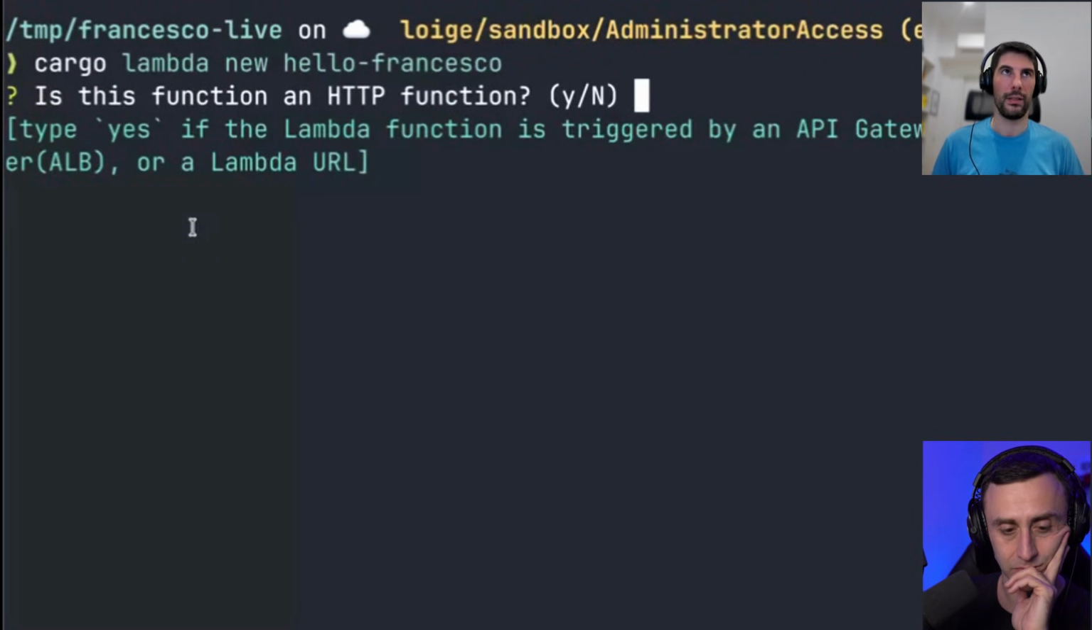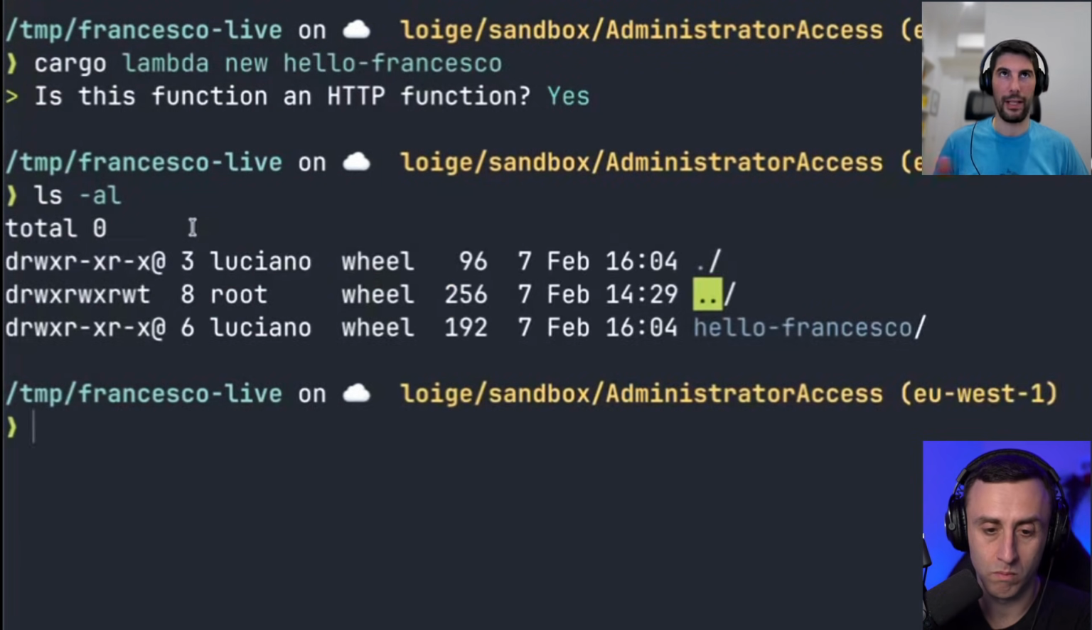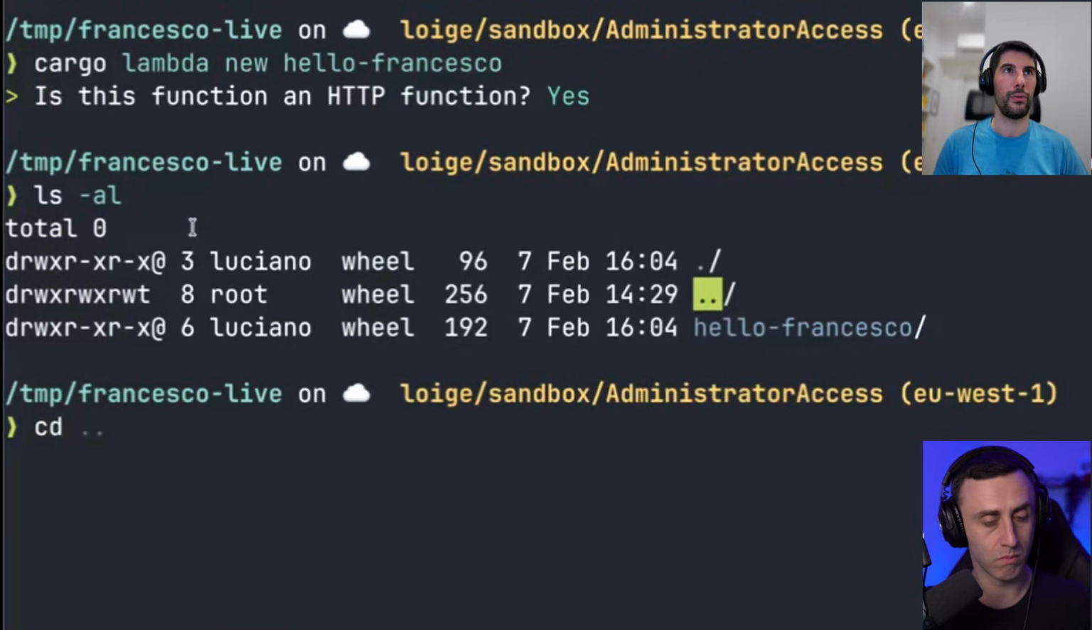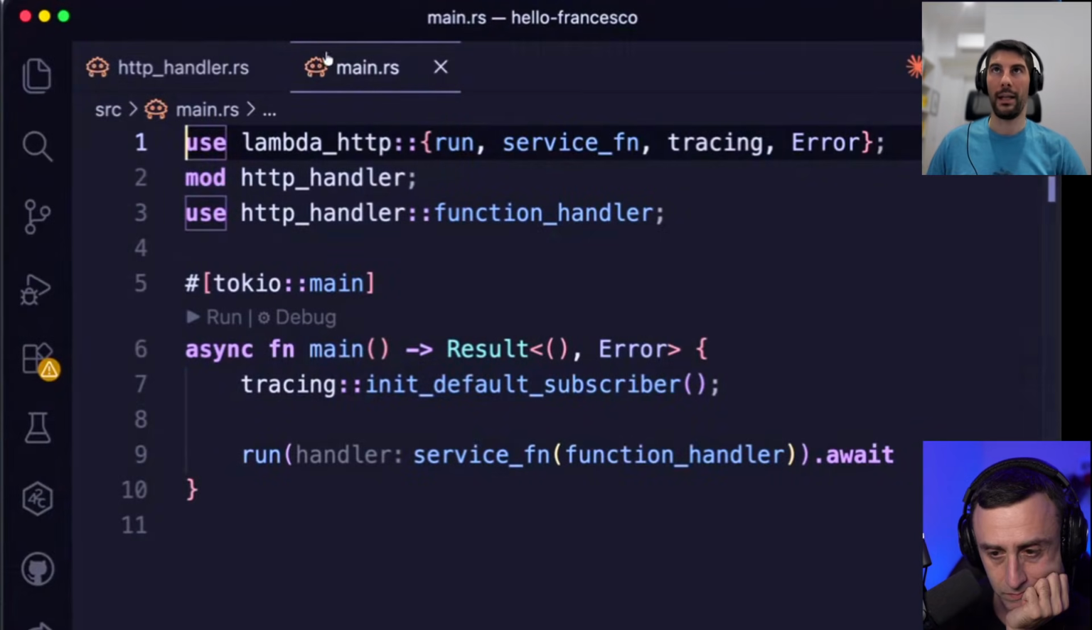And the first question is, okay, are you trying to do an HTTP function? Because this happens to be the most common use case, I think, for Lambda. For now, we just say yes. So let's see what did happen. It did create a new folder called hello-francesco. So if we go there and we open, let's say, VS Code, it did create a main.rs and a handler.